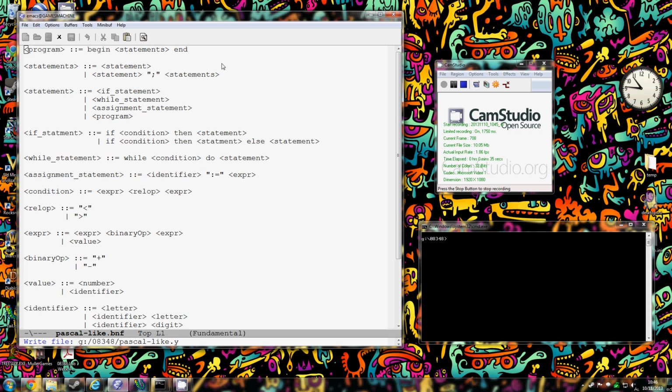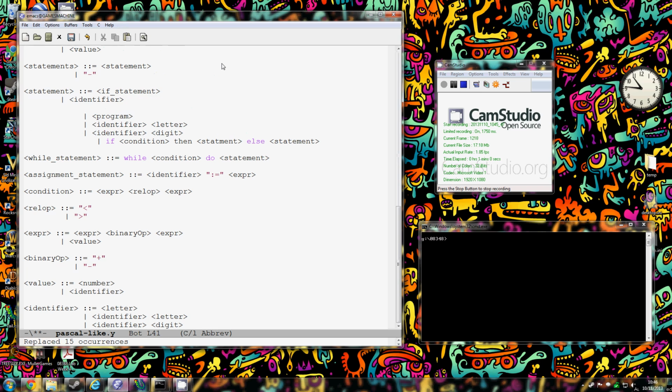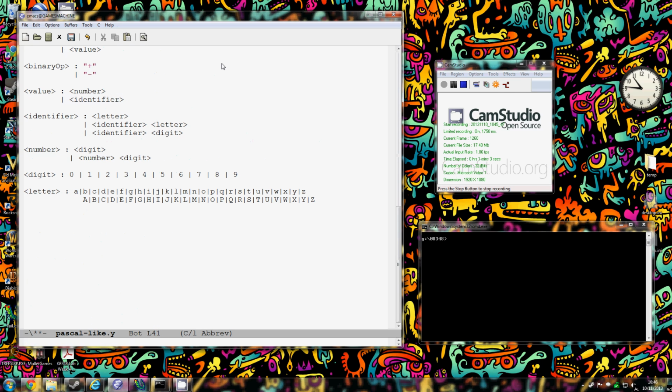The first thing I want to do is write that BNF to a .y file, so I don't overwrite the BNF, and then I can just do some regular expression edits. So I want to replace the string space colon equals space by space colon space, and that goes through the whole file and does that.